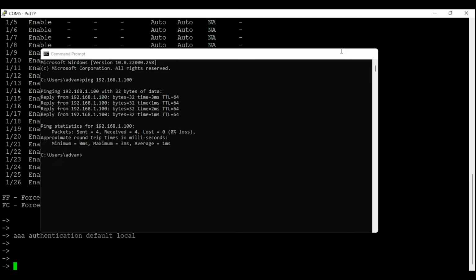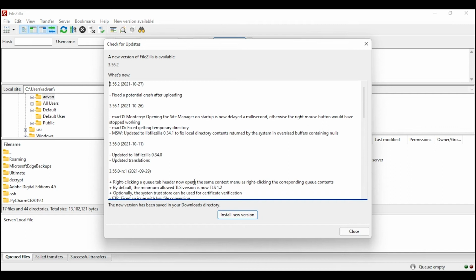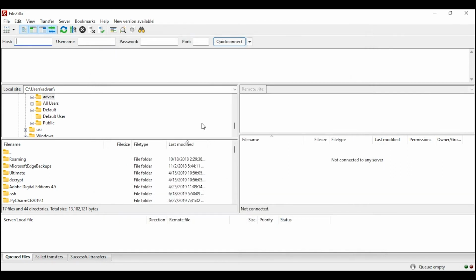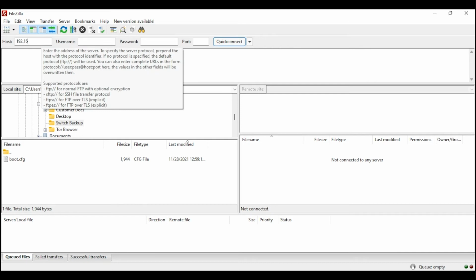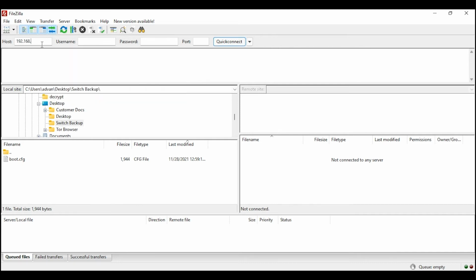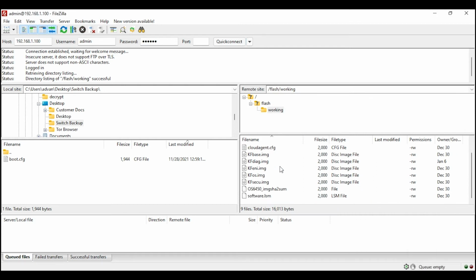Now I'm going to open FileZilla. In the host field, I will enter the IP address of the switch, which is 192.168.1.100. Username is admin. In my case, the password is switch. And I'm gonna try to connect to the switch. We have successfully connected to the switch. Now, on the right hand side, we have the switch directory. On the left hand side, we have the desktop directory.